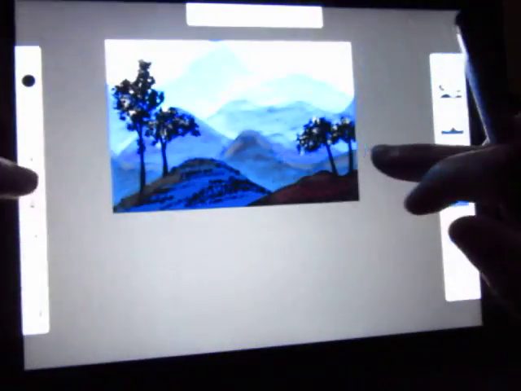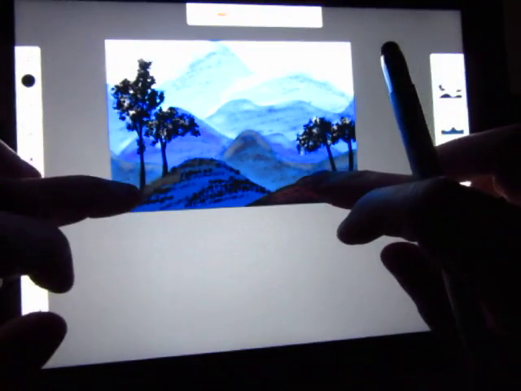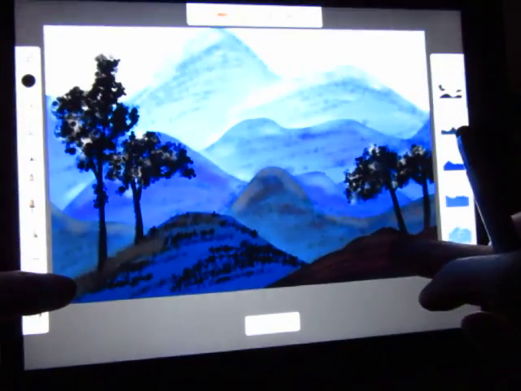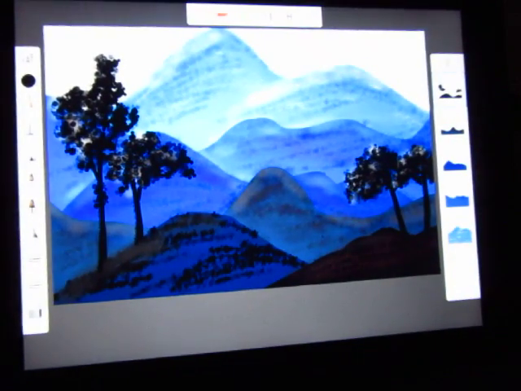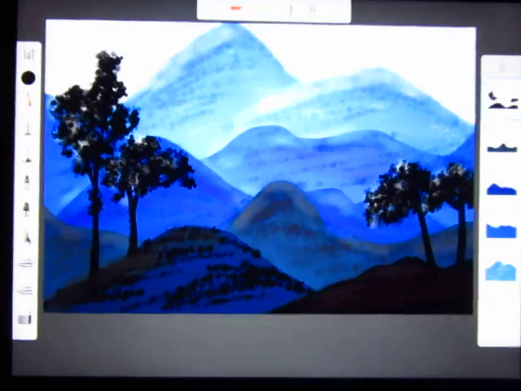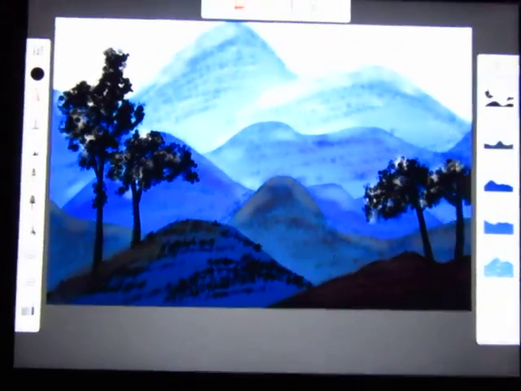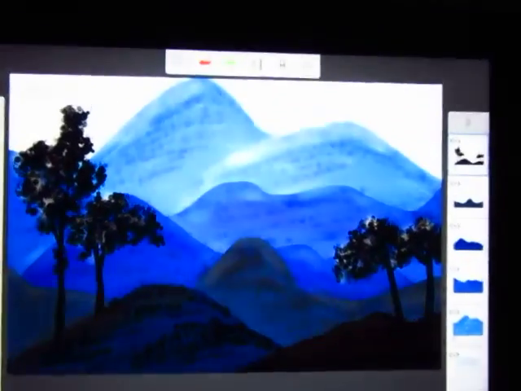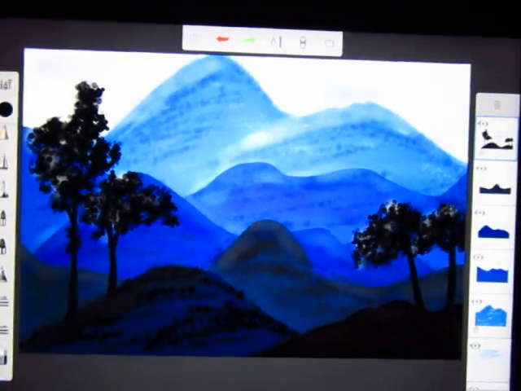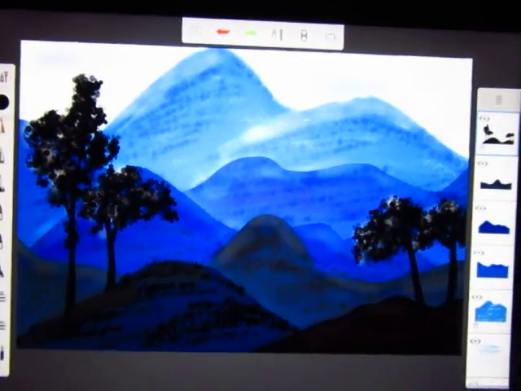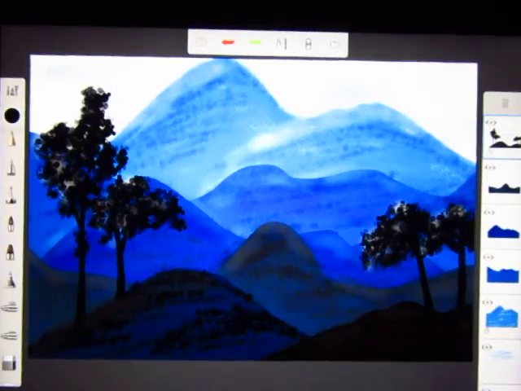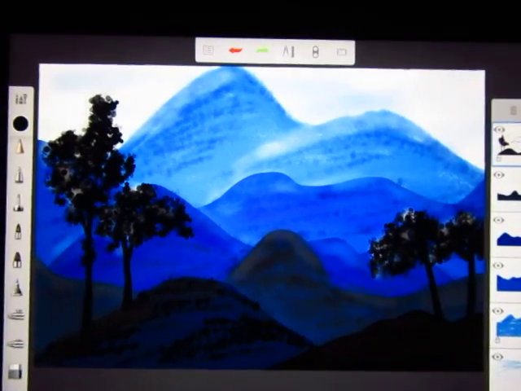Okay, maybe we should give some light to it. But anyway, I will stop here before I ruin it. Okay? So, you can see this. I think I changed it too much. But anyway, enjoy it.